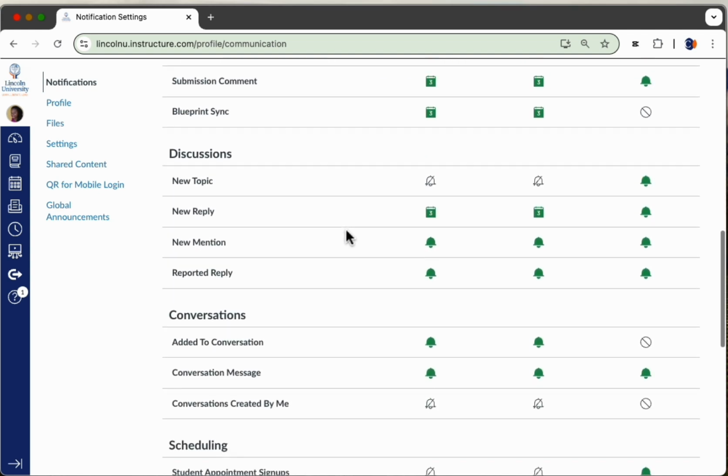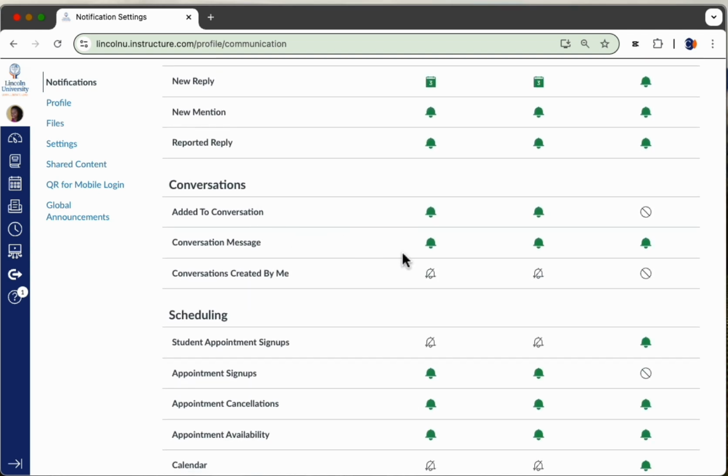My recommendation is that you make conversations immediate. Conversations are basically your emails, the inbox messages, so that you know that you received the email from Canvas to your school email, to your regular email.